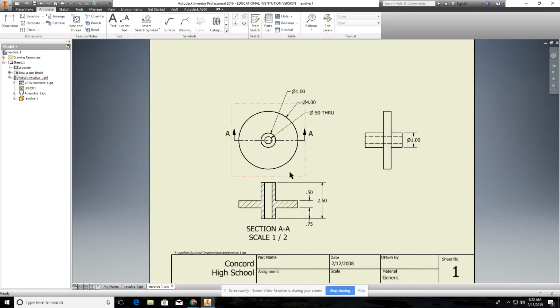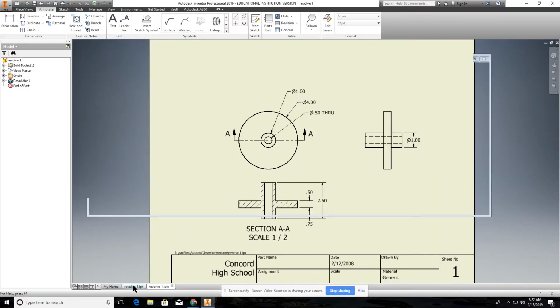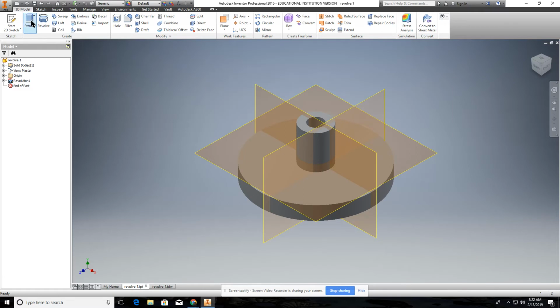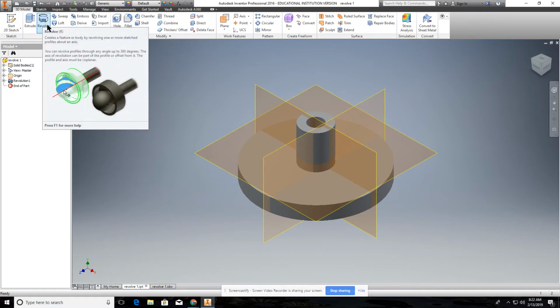Okay, today we're going to learn how to do the revolve command. It's a new command. Up here we've always been doing the extrude, and we've done the whole command, done some fillet commands. We're going to learn how to use the revolve command.